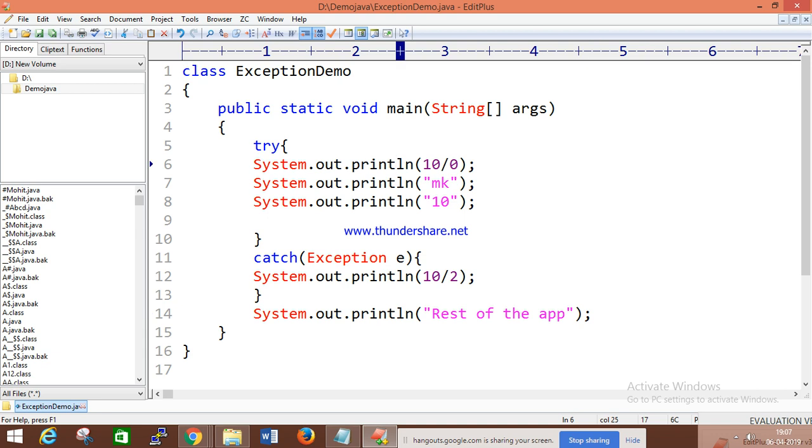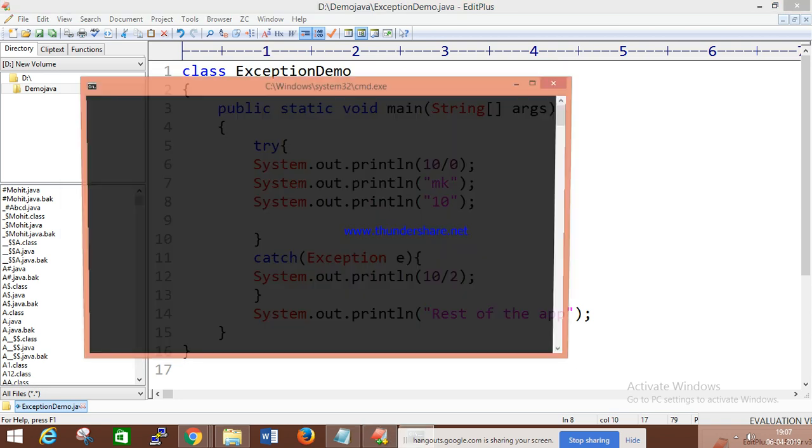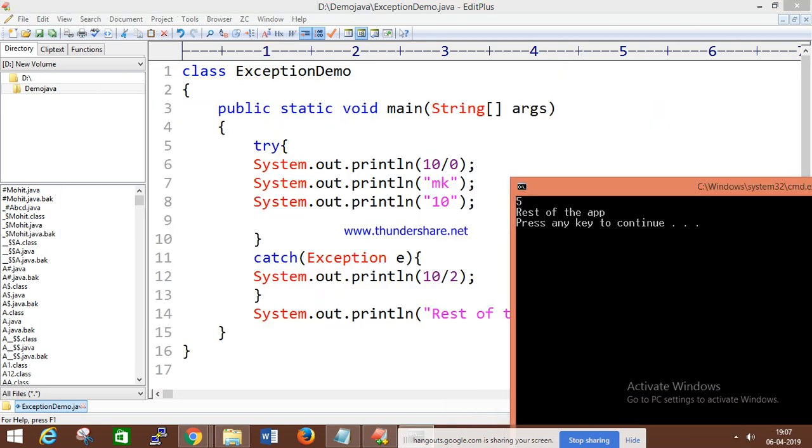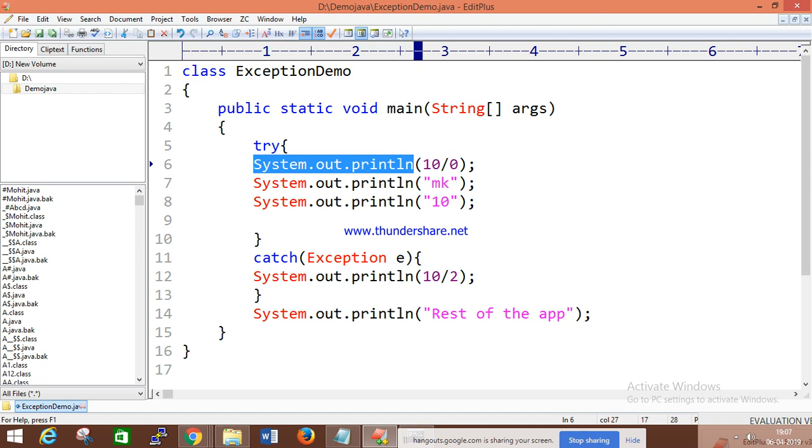So if I compile this, you can see what will happen. Compilation is good, no problem, but we are getting 5, and the rest of the code won't be executed. Why? Because here the code is terminated. This catch block is going to execute. Understood?